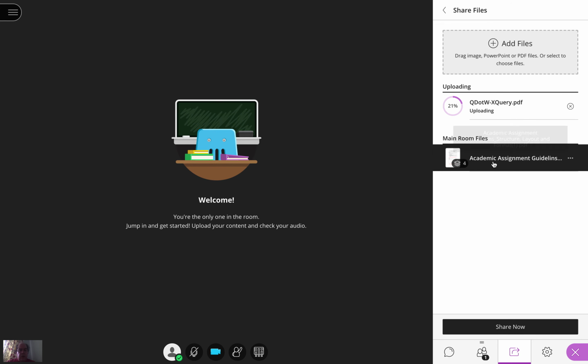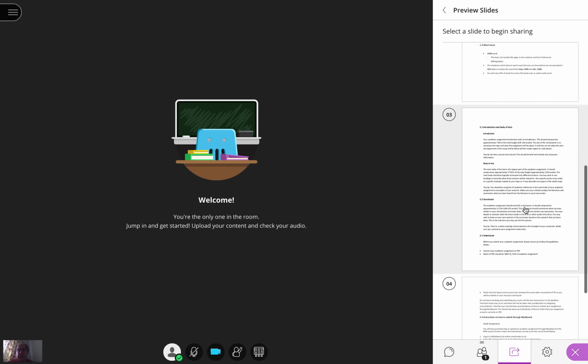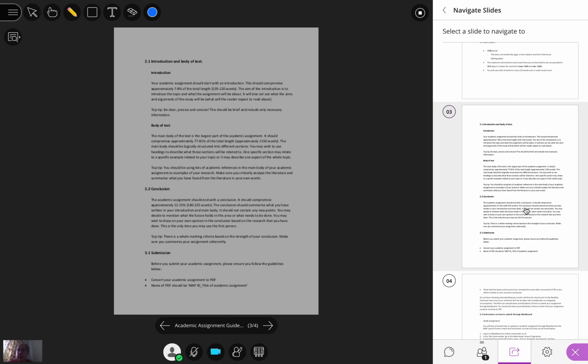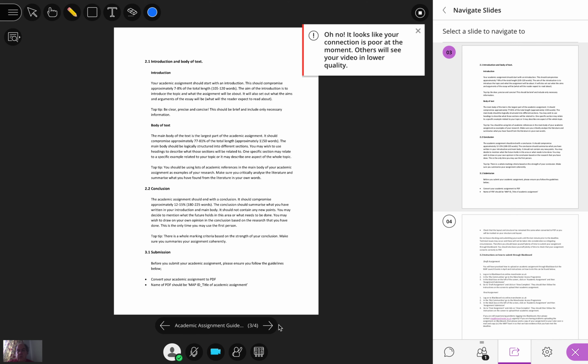So if you click on this, you share it. Basically, you can see a preview of the pages, so you can navigate through to the page or the slide that you want. Once you click on it, it will show up to everyone. You can see you have a little forward and back here.